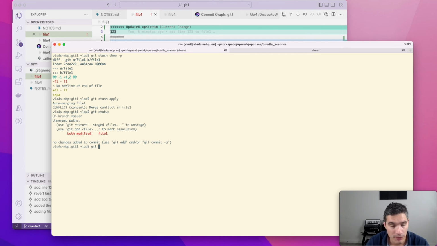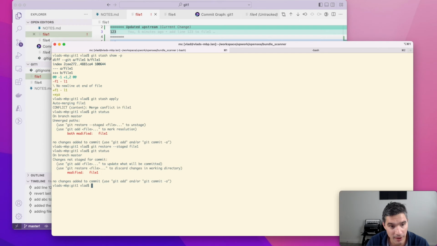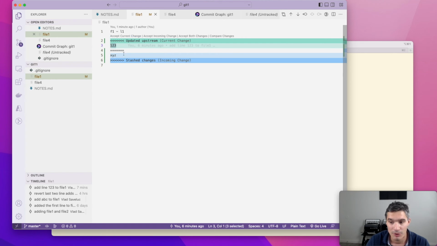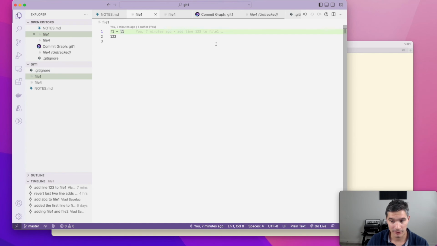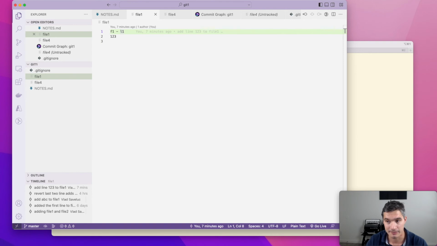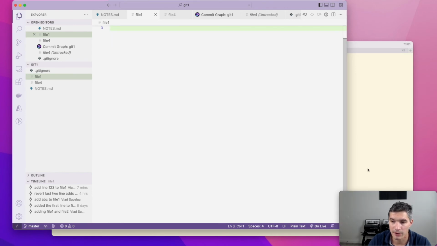So what we need to do for aborting this process is we do git restore --staged file1. So if we do a git status again, we see that the file is just modified. So now it's just as if we typed in this message in here, updated upstream, stashed changes, but we can restore it again. So if we do a restore file1, it restores it back to the version before we tried the git stash apply. Now let's see how we can actually resolve the merge conflict.